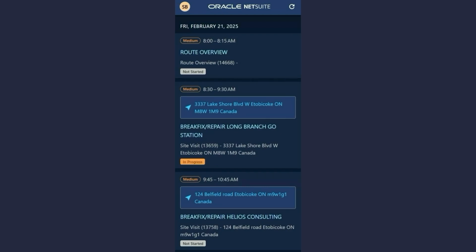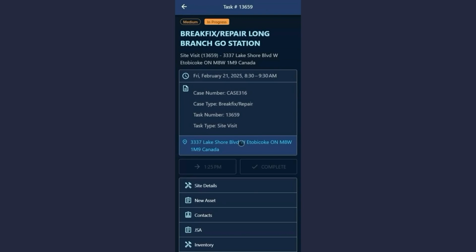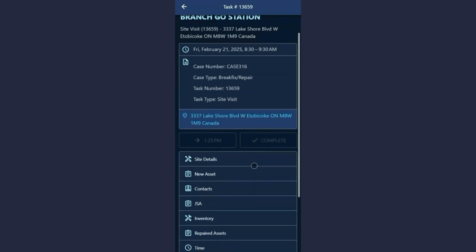So now I'm in the mobile app, and I'm going to show you the workflow for an employee who's going out to site and trying to perform a repair on an asset that you don't yet have in your system. I'm going to click into my repair task and scroll down to see what I'm supposed to be working on. And we don't have that information recorded yet.